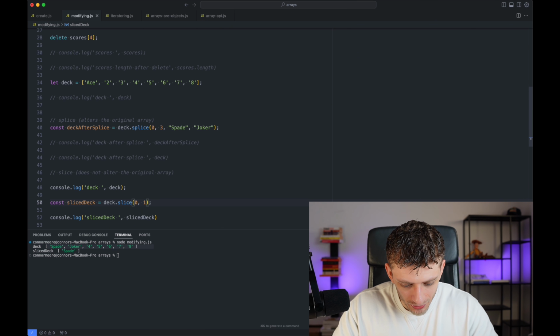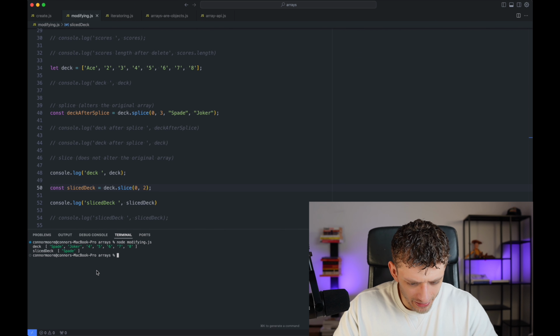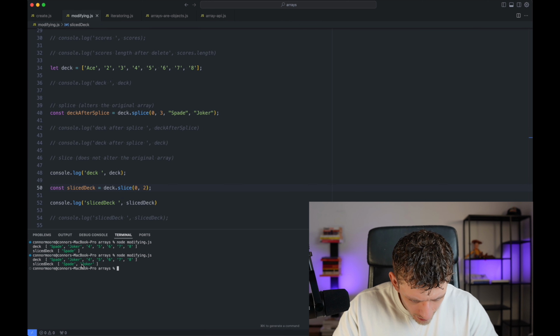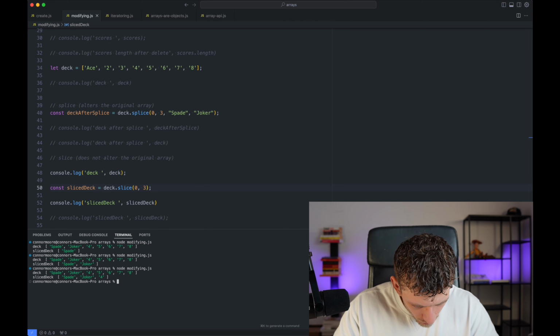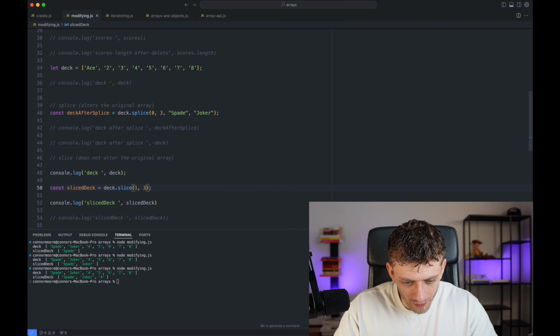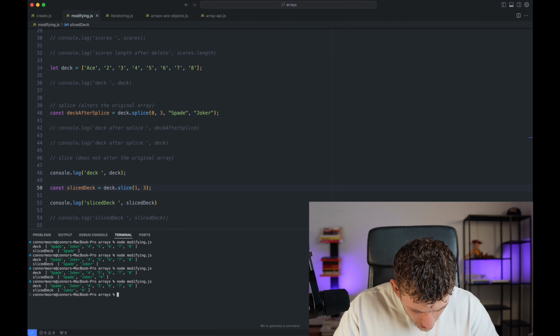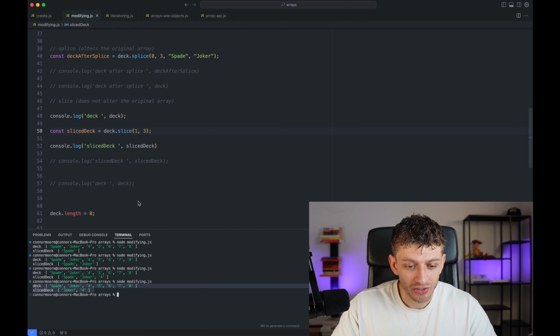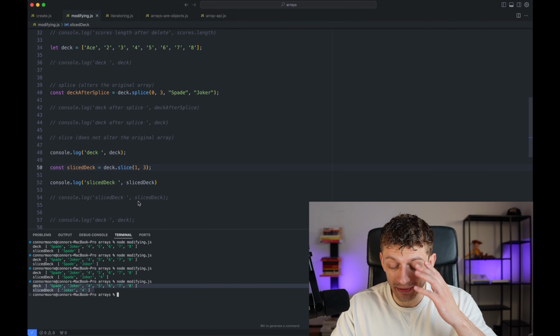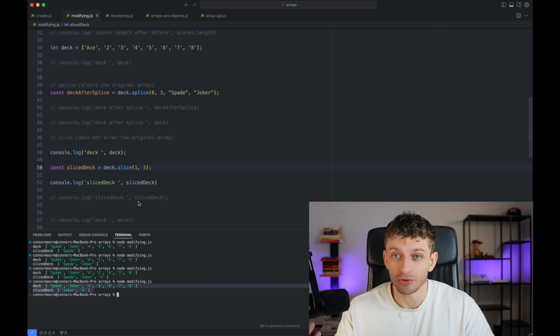Now if I change this to 2, I'm expecting it to take spade and joker. If I do the same thing with 3, I'm expecting spade, joker and 4. And of course, if I was to increase this value to do it from index 3, I'm expecting joker and 4. There we go.